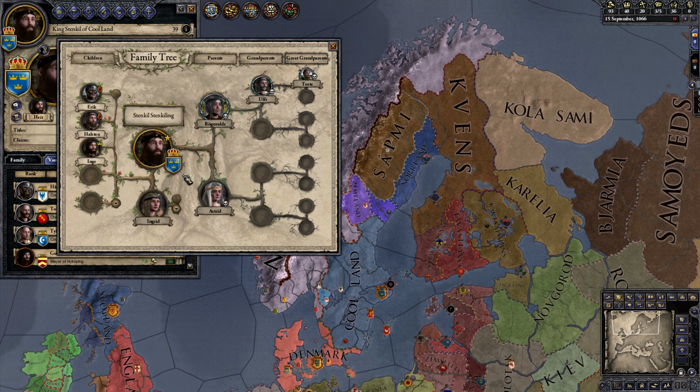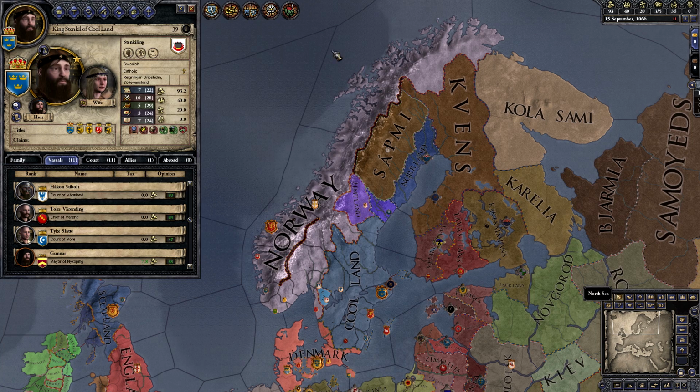Next one we have is a family tree, which, as you can guess, shows children, wife, fathers, grandparents, great-grandparents, which is nice to keep track of your children. Which, remember, he is my heir because he's the oldest child.